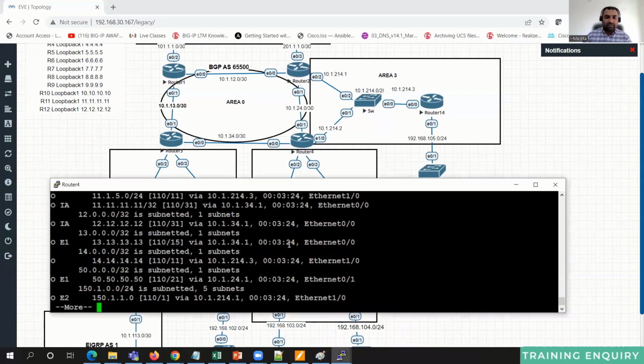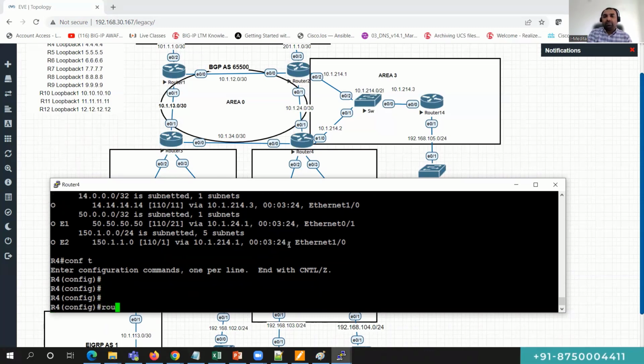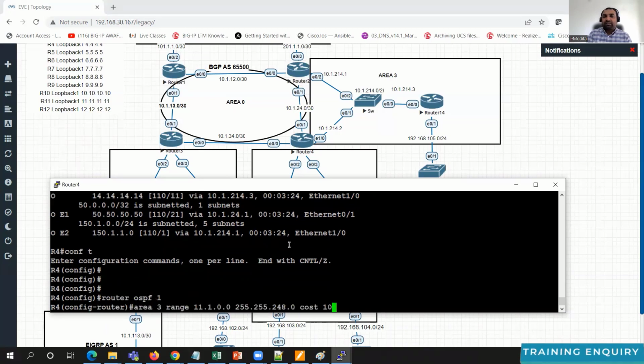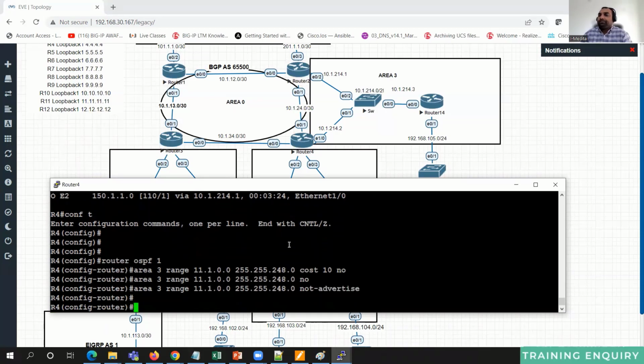So for that, again, you can do that with the help of summarization. Not only can you perform path manipulation, or reduce the number of prefixes by doing summarization, but also you can perform filtering, and that's what I'm going to cover now. Over router 4, I just implemented that command, if you remember. You could also say not advertise. So that keyword is also available. What does that mean? That I'm going to summarize all those prefixes, but then I will not be advertising them into OSPF anymore.